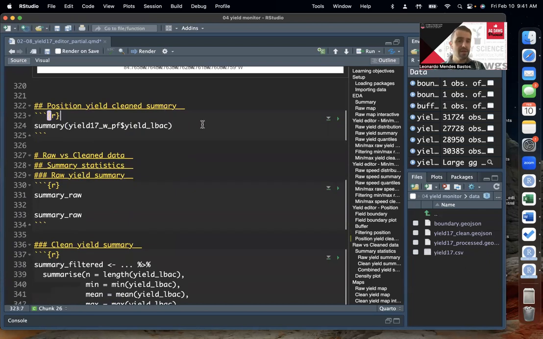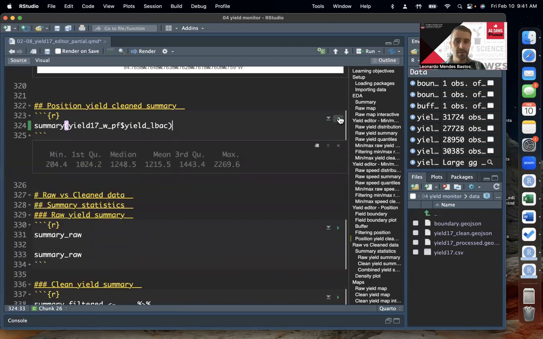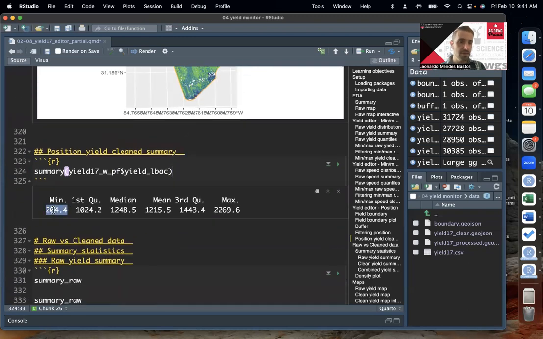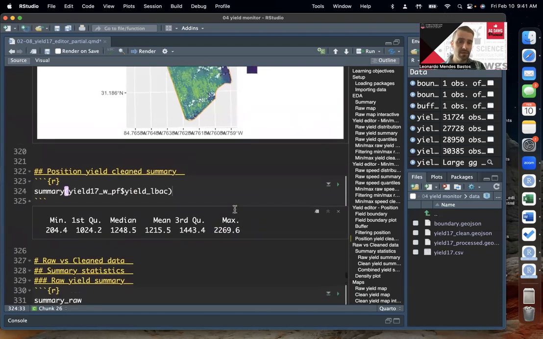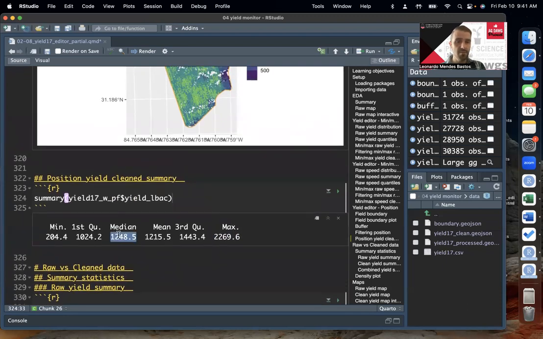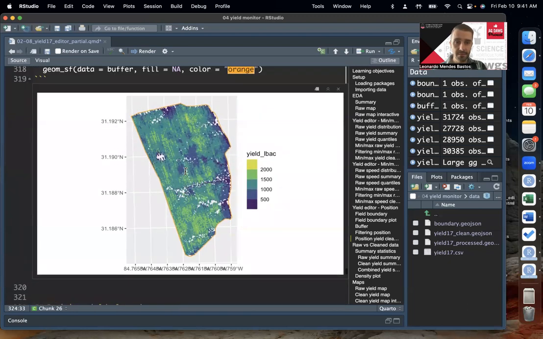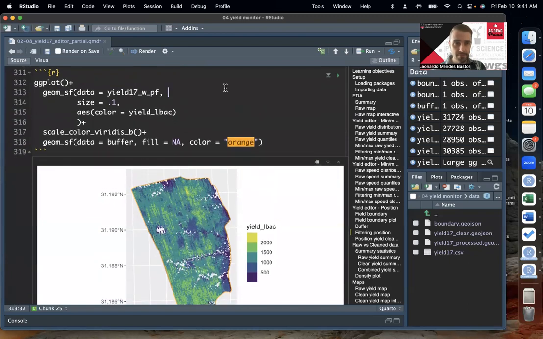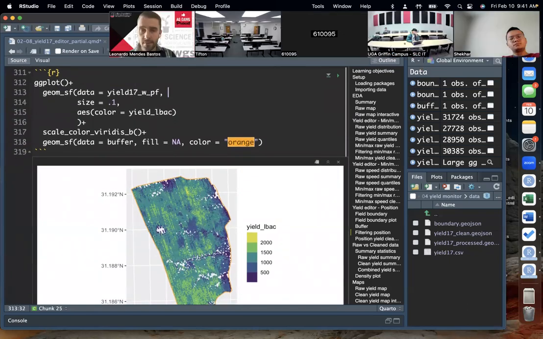So if we come next here and check a summary, after applying the position filter, we see that the minimum still remains at 204. The maximum, I think, still remains where it was. And I think the median, yes. Can you scroll up just a click right there? Yeah. We're a little slow on the typing down here.